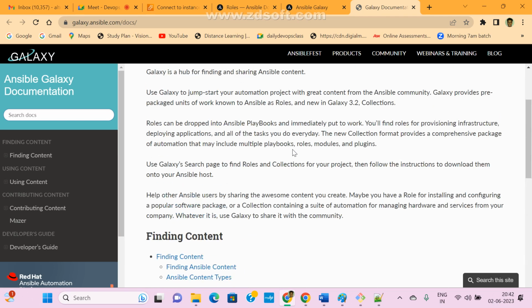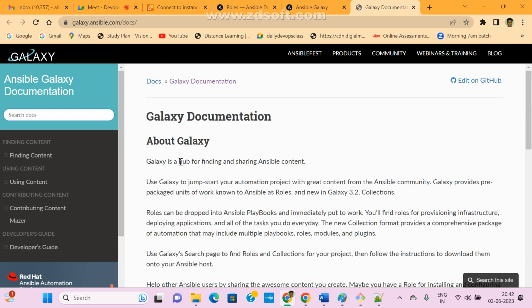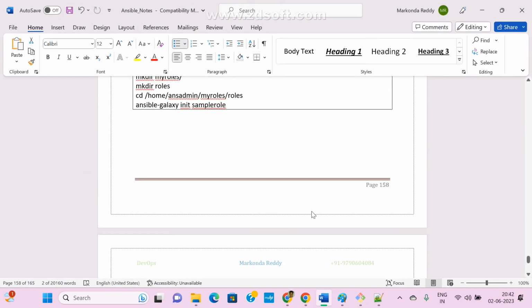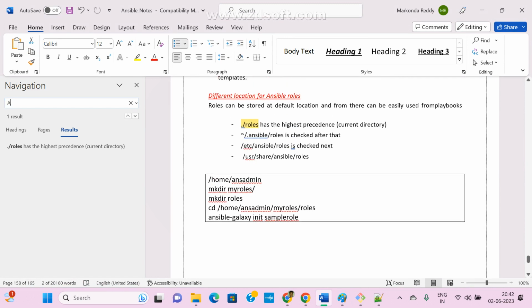So now here also we can find what is, this is the hub. This is like one hub, one repo for finding and sharing Ansible content. If you want to find any Ansible related content, just go to galaxy.ansible.com. Let me search whether that is available, Ansible Galaxy.